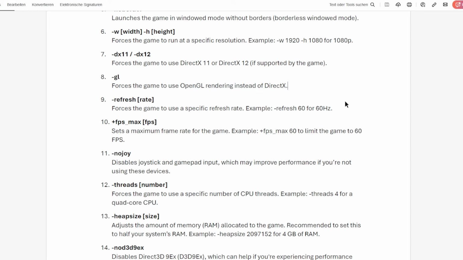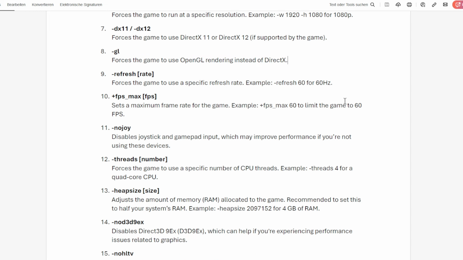So that's a very interesting code. Refresh rate forces the game to use a specific refresh rate. So you would write refresh, and then you write refresh 60 for 60 hertz, for example. So refresh 120 for 120 hertz. So that's actually pretty cool.